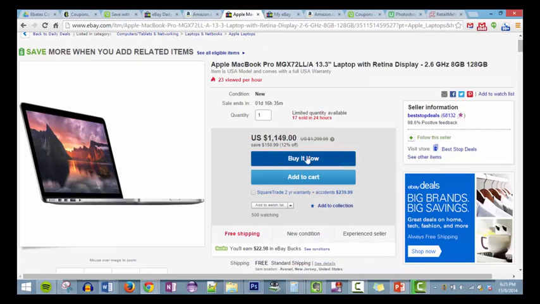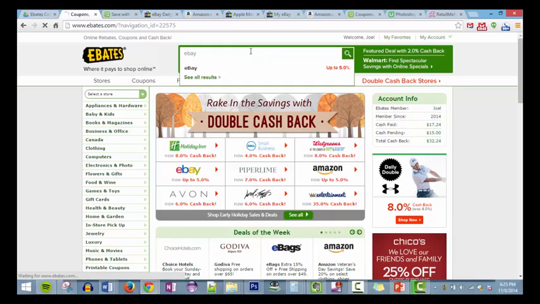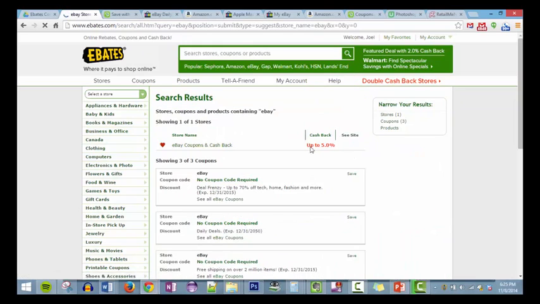I wouldn't just go here and click the Buy It Now button. I would go through eBates, and I'm going to show you why. So you know you want to purchase this item from eBay. So I would go here on eBates and search for eBay, or you can click on it here if it's already showing up for you. But if it's not showing up, just search for eBay here. And you can see the store name, eBay.